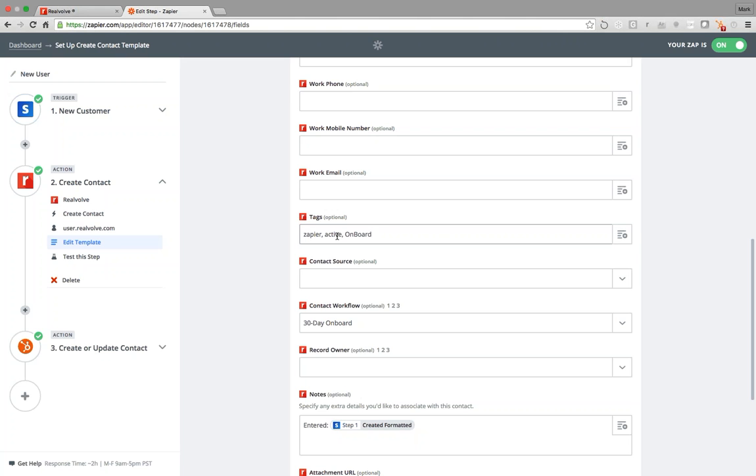Now, we just use a Zapier active and onboard, which means it came in from Zapier. It's an active user, and we put them on the 30-day onboarding notification. So every day you get that onboard email. Down here in the workflow, whenever I'm creating this activity in Realvolve, I immediately start my 30-day onboarding workflow. That way, the very first item on that is send a welcome email. So there's all types of things that you can do to automate it.